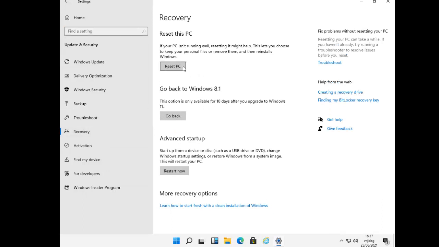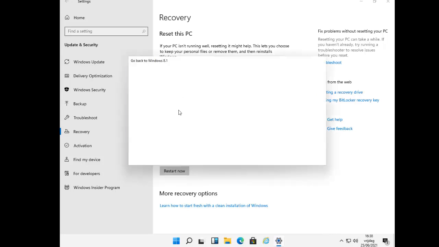In Recovery, you can see we can reset this PC, or we can go back to a previous version of Windows. But mind you, you should be careful that you only have 10 days to actually go back to a previous version. After 10 days, you may not be able to go back to your previous version. You will need to reinstall your device. So what we need to do is just click on Go Back.